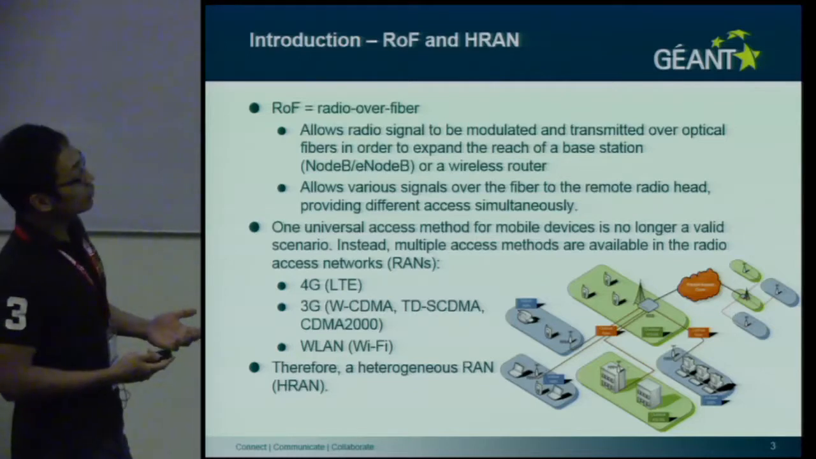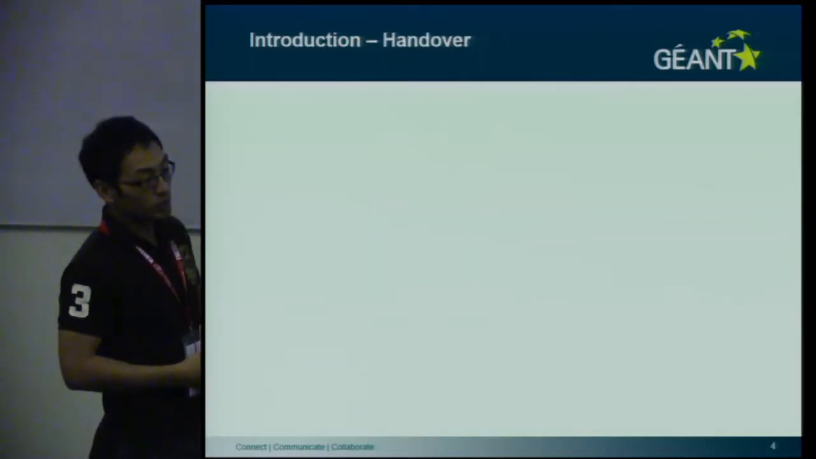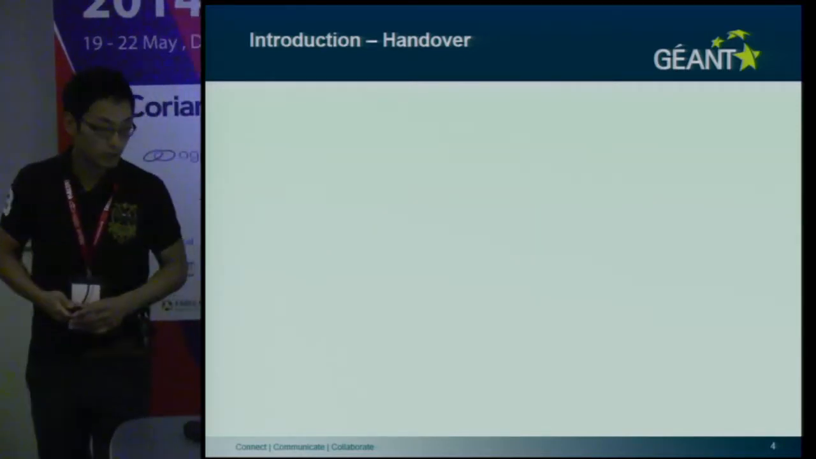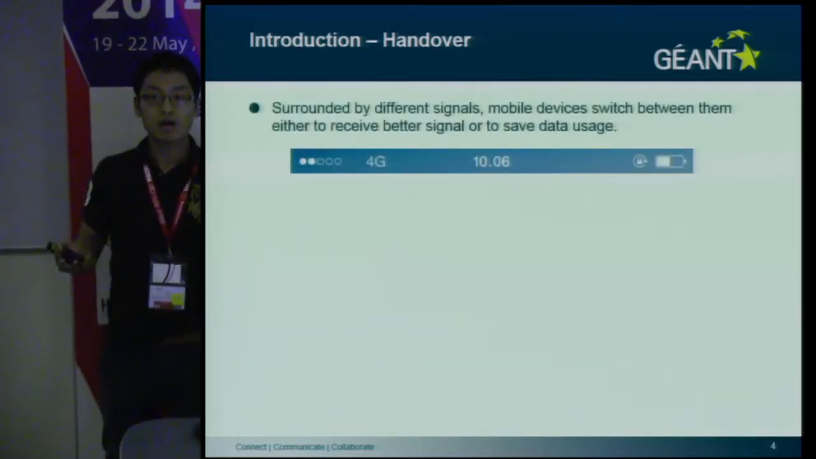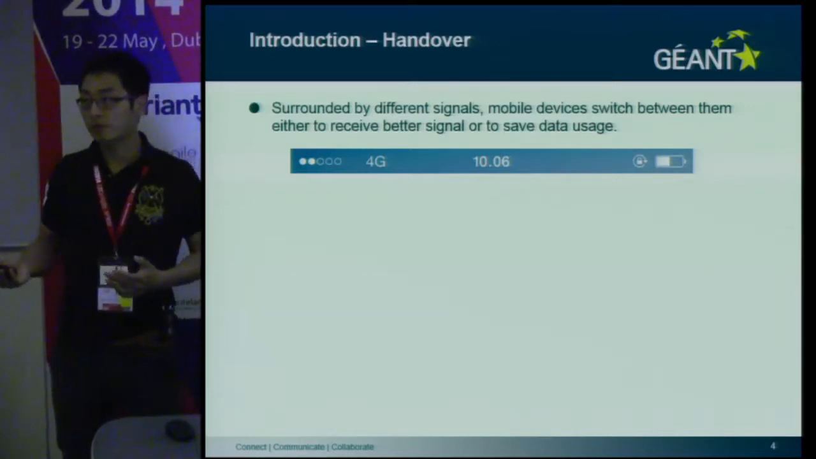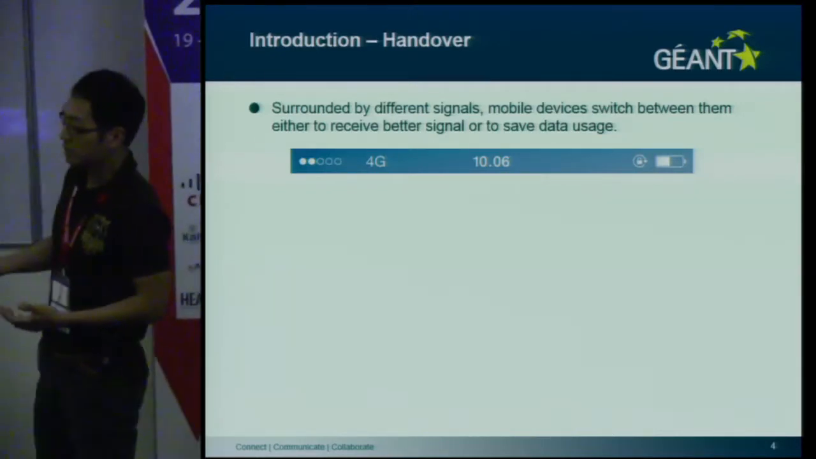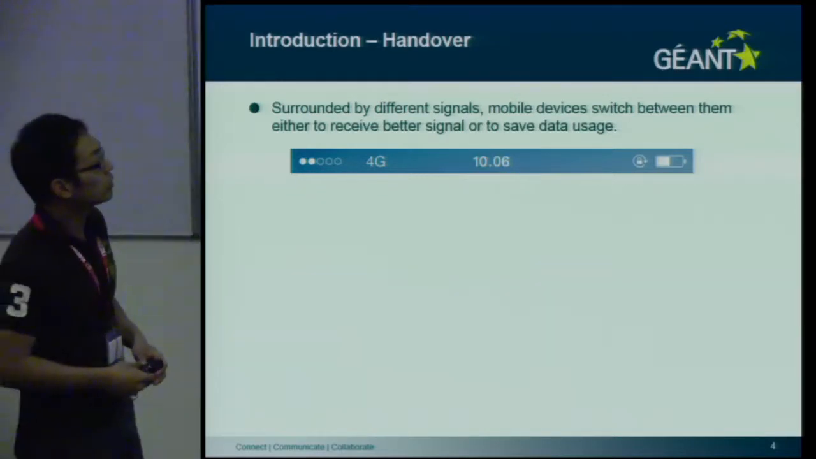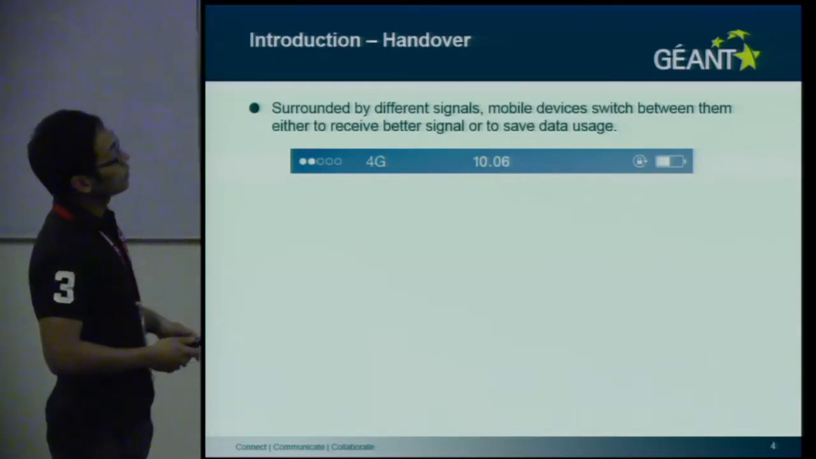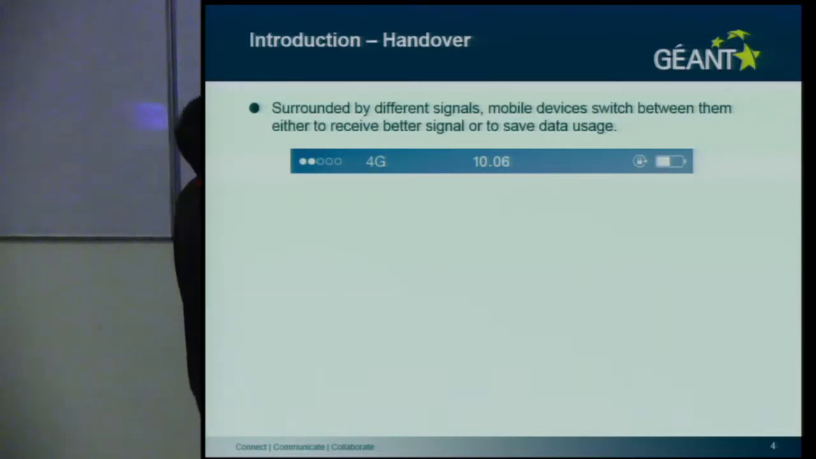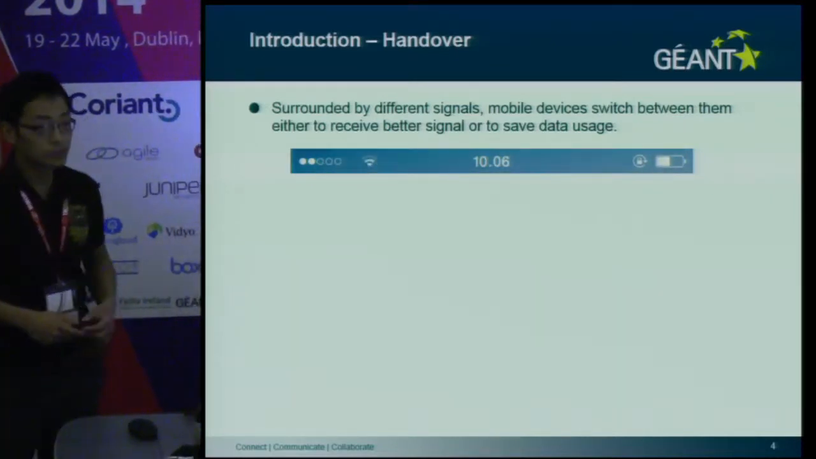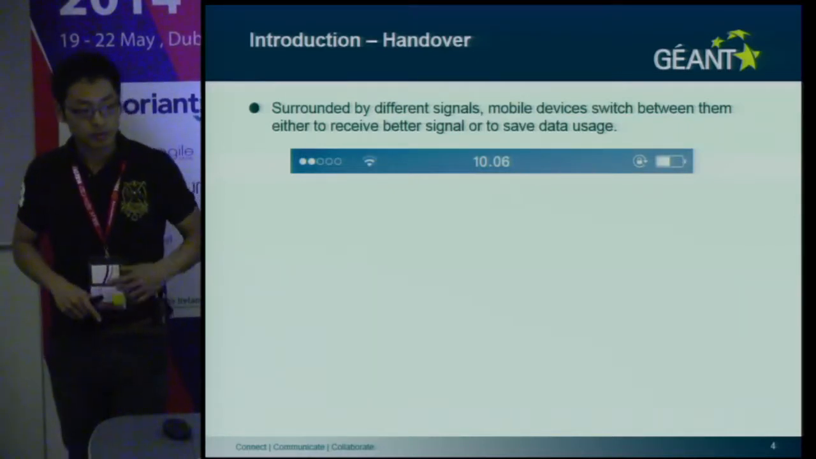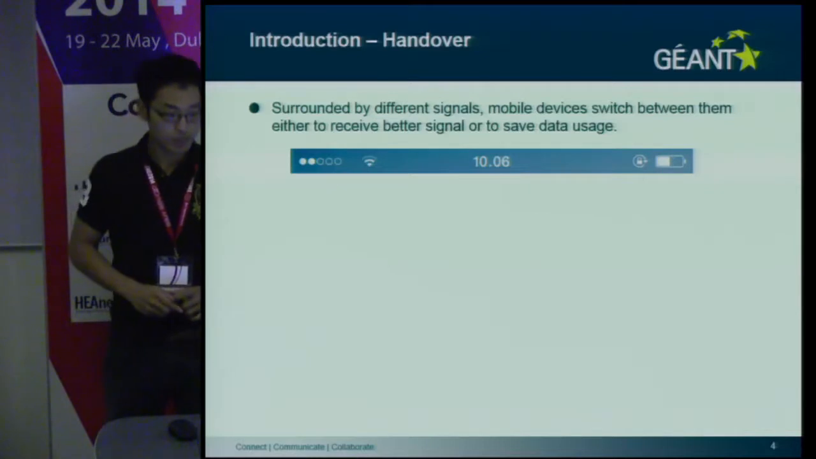But here, we're going to have some problems, because in this HRAN we'll have to have handovers. Your devices, like your iPhone or Android phone or tablet or even wearable devices, will be surrounded by a lot of signals, a lot of layer 2 technologies for access. So very possibly you will see your phone switching from 4G to Wi-Fi sometimes, when we're entering a building or a cafe or somewhere else.